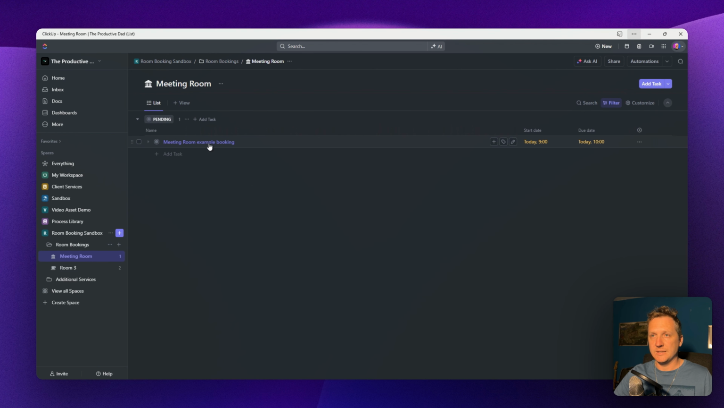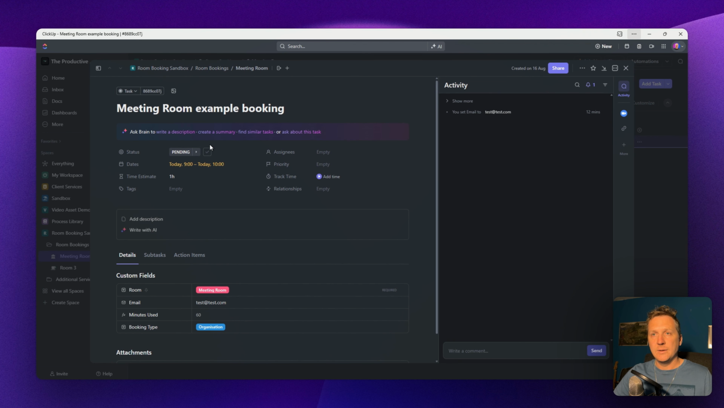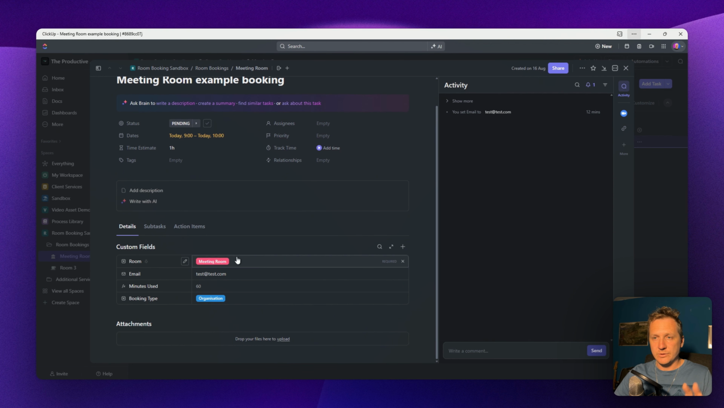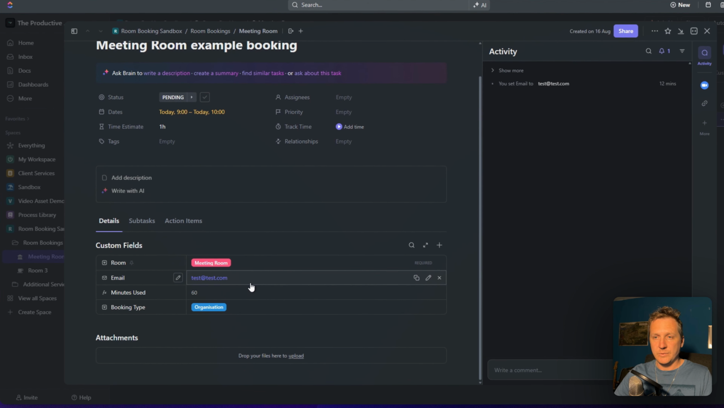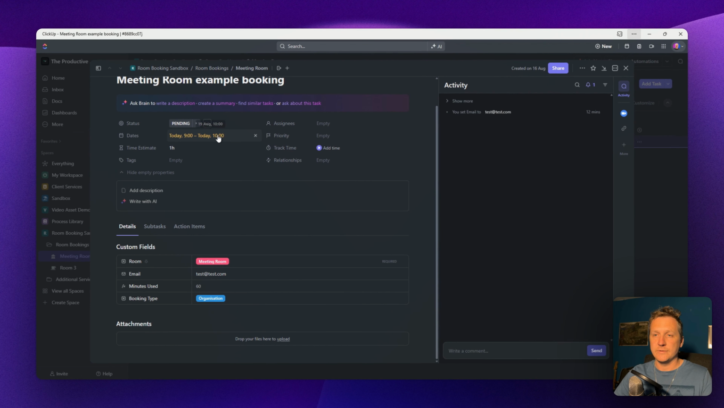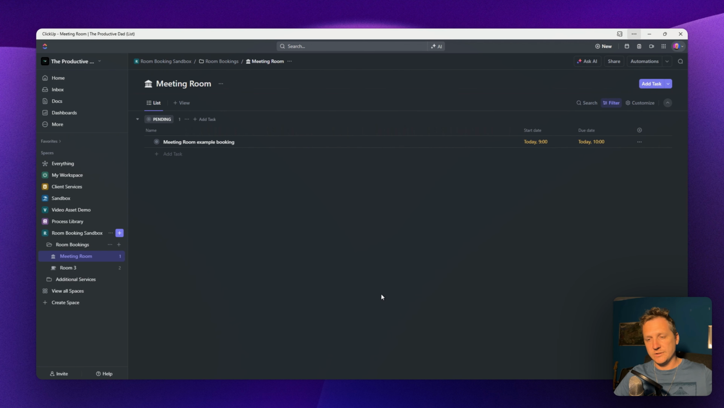And you can see we've got the meeting room example booking inside here, with the due date between today 9 and 10. And the custom field's got meeting room, person's email, the fact it's an organization wanting to book, and the minutes used. This is a formula, so that calculates the number of minutes used between 9 and 10, it's obviously going to be 60. We're using that so that we can get a nice overview at the end, a dashboard, so you can do some end of month reporting, that kind of stuff.